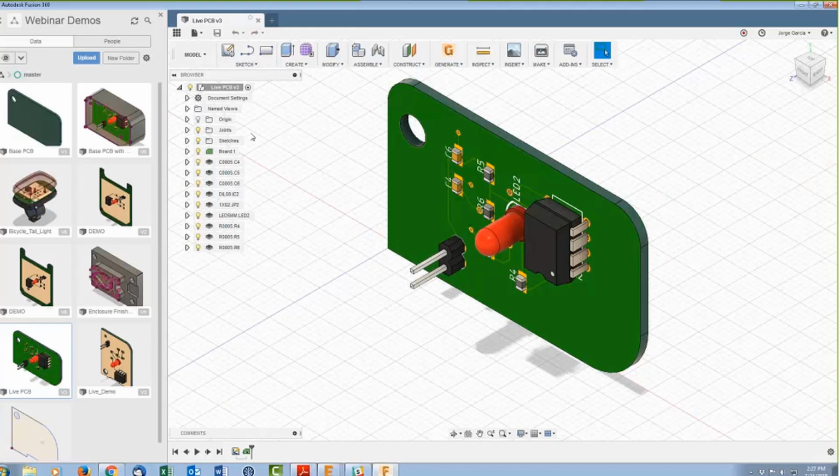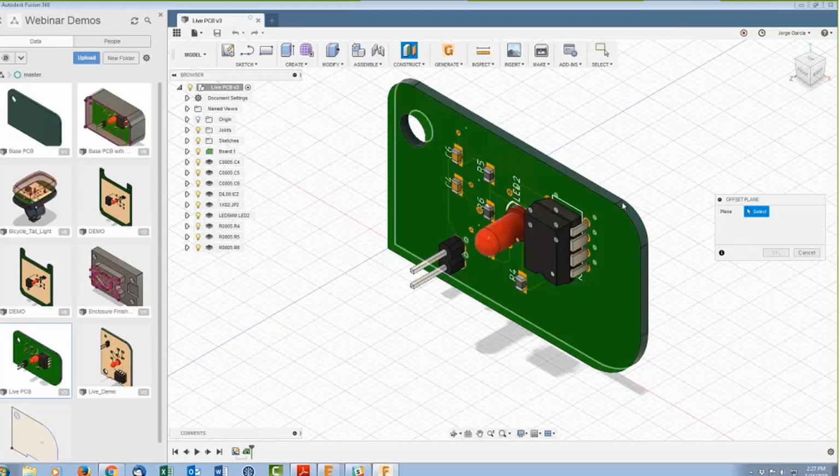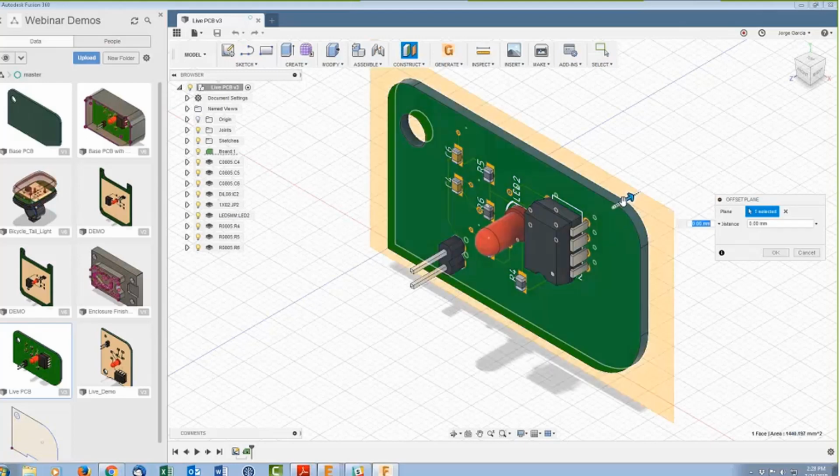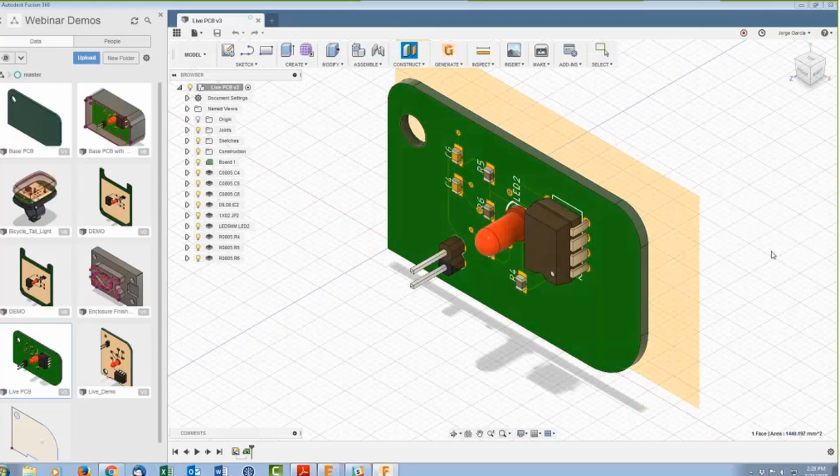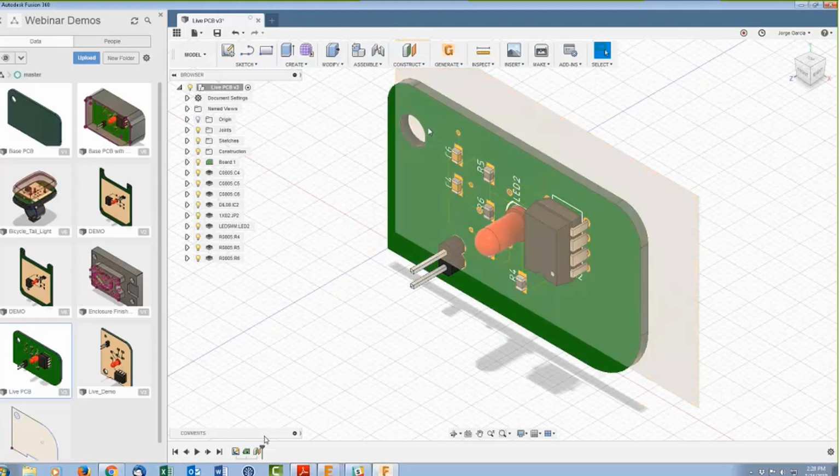So I'm going to go ahead and create a new sketch. We're going to go to construct, offset plane. And I want to make it on the back face of this. So I've selected it. I'm going to put it maybe 5 millimeters away from the bottom of the board. That way we have a little bit of space in the enclosure. So I'll type in the number 5. And you'll see we get that separation on the plane. Say OK.